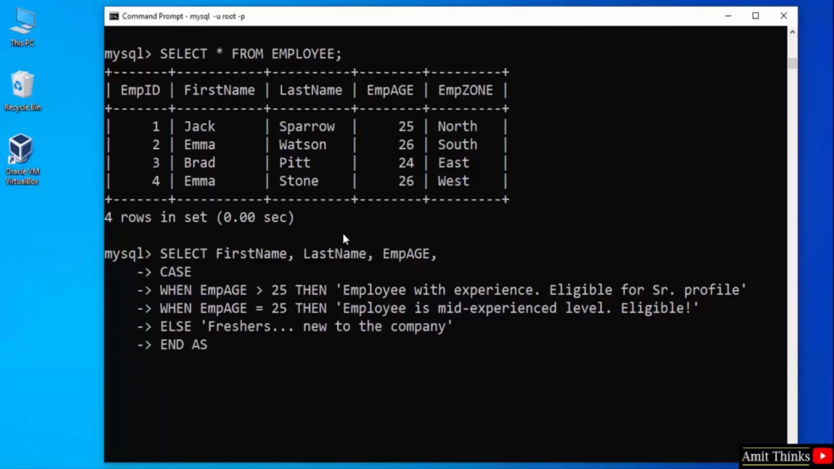Alias is a temporary column name, and in the output it will show the temporary column name. Let's say I'll mention it as eligibility. Press enter and the table name, from the table name is employee. That's it. This looks fine. Semicolon and press enter.